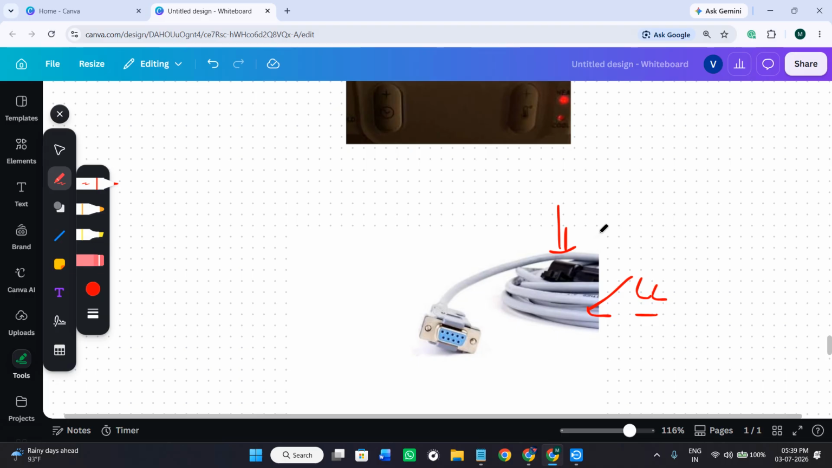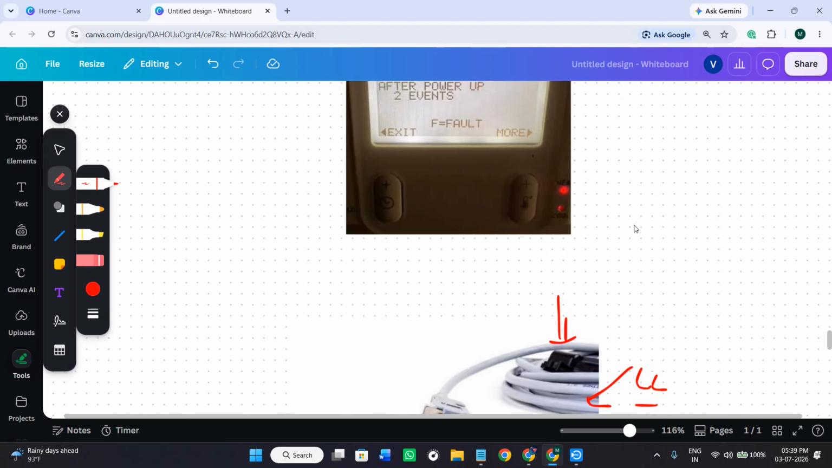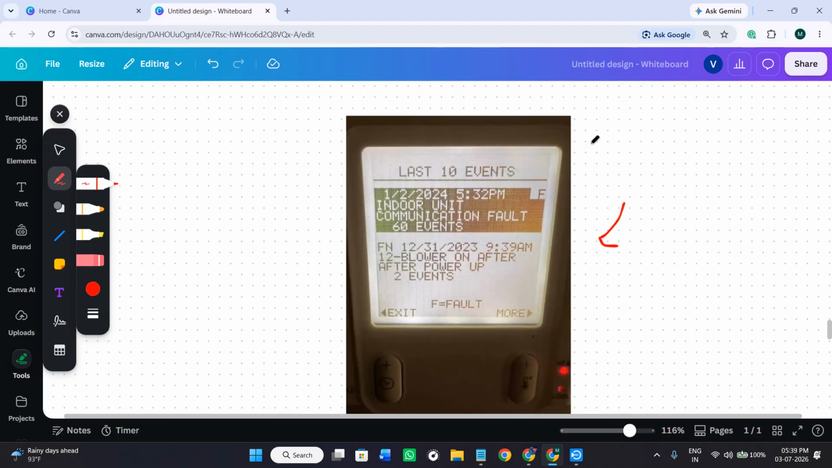Then you can perform a power reset, in which you just have to turn off your AC and leave it as it is for some time. After some time, you can turn it back on and see if the issue is still there or if the issue is fixed.